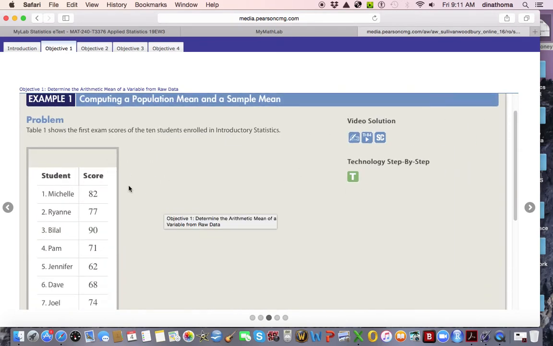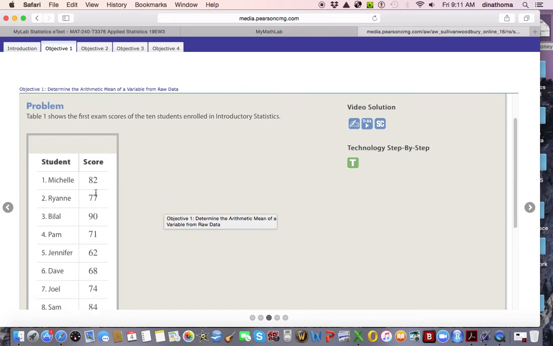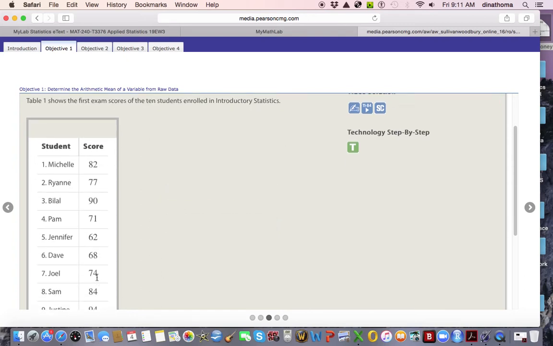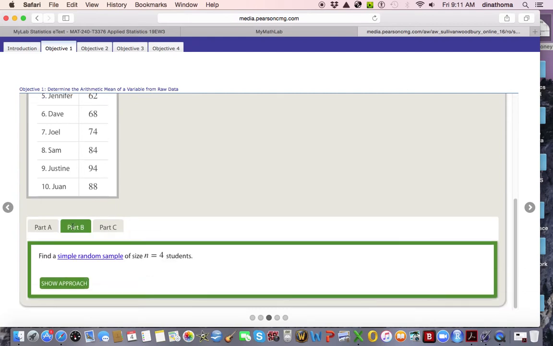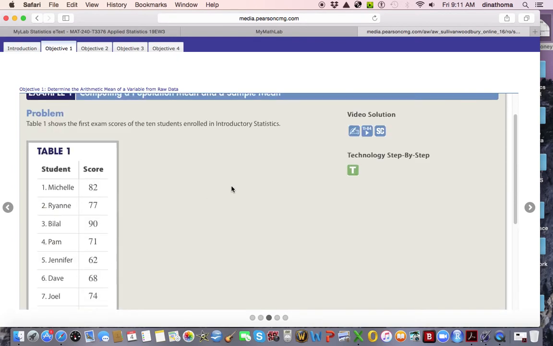And then here's example 1 that goes back to the activity workbook, right? I'm sorry, the guided notebook. I keep getting the two mixed up. Guided notebook. So there's the data that was in that guided notebook, and you can actually now calculate the mean, right? And they can show the approach: find a sample, a random sample, and there's 4, so you can find x bar.